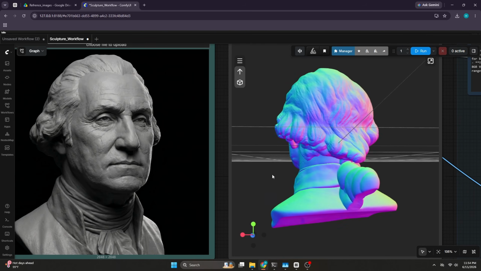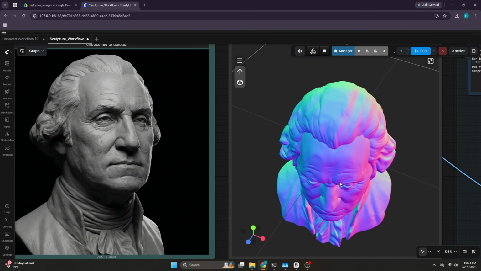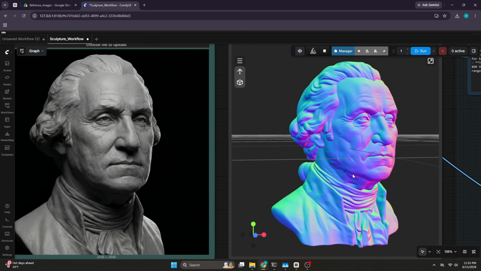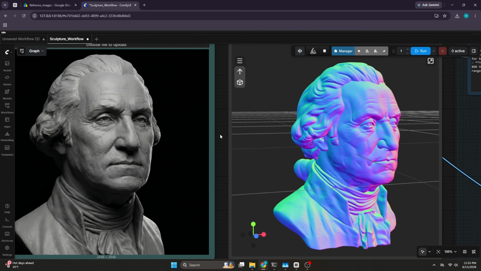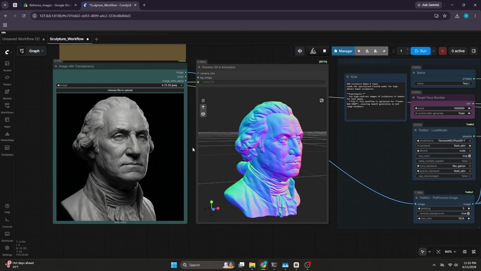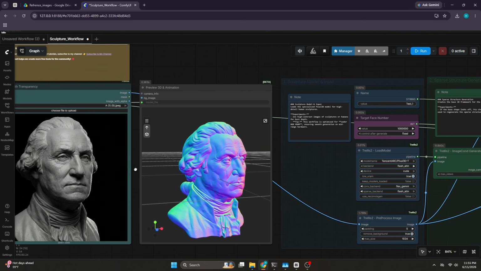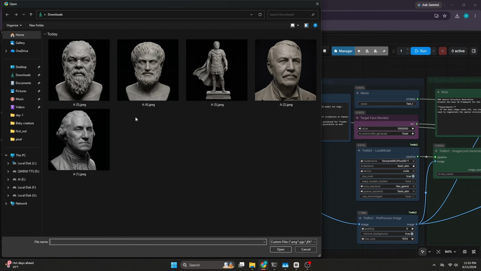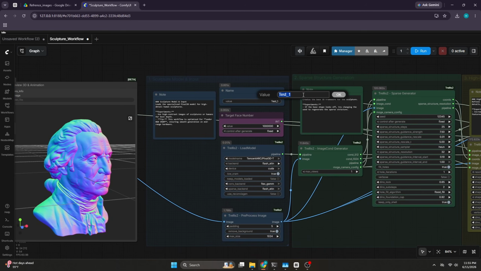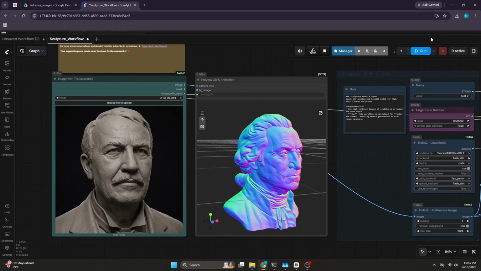This was our first humanoid sculpture generation. The result looks excellent. Just imagine how much time it would take manually to create this model, but we got it in just a few minutes. Now, let us generate another model. Upload the second image. In the file name field, let us name it Test 2. Then press the Run button.